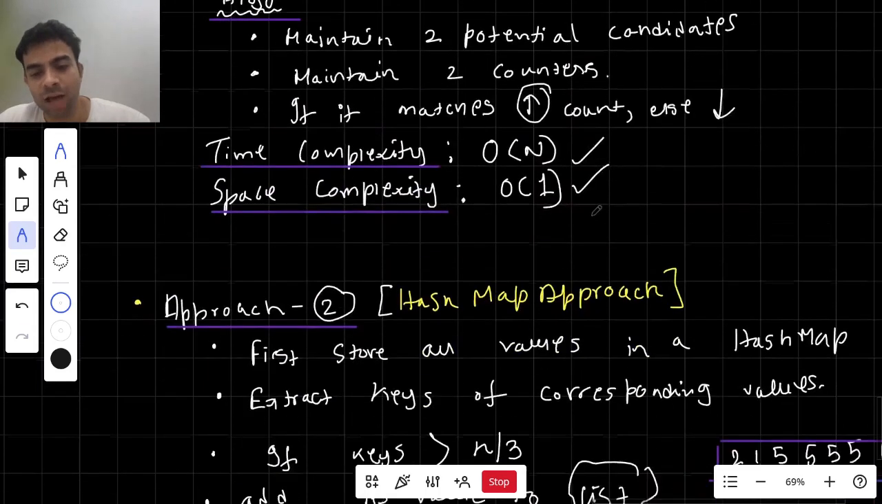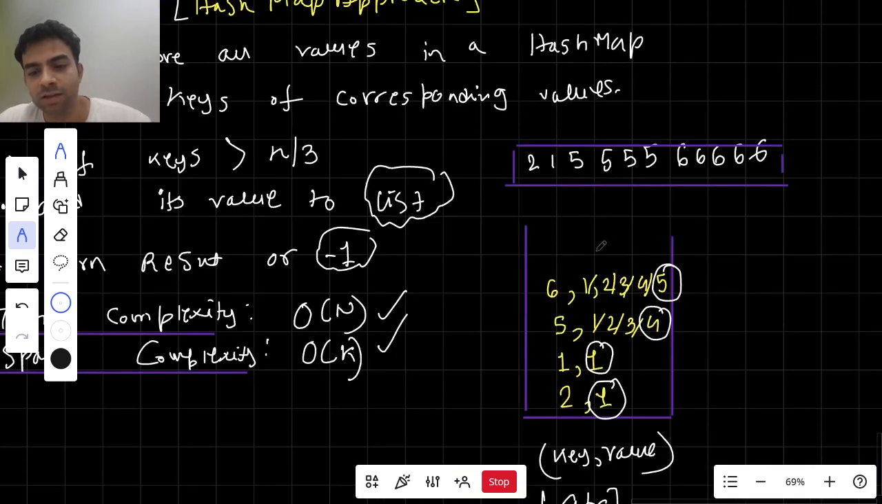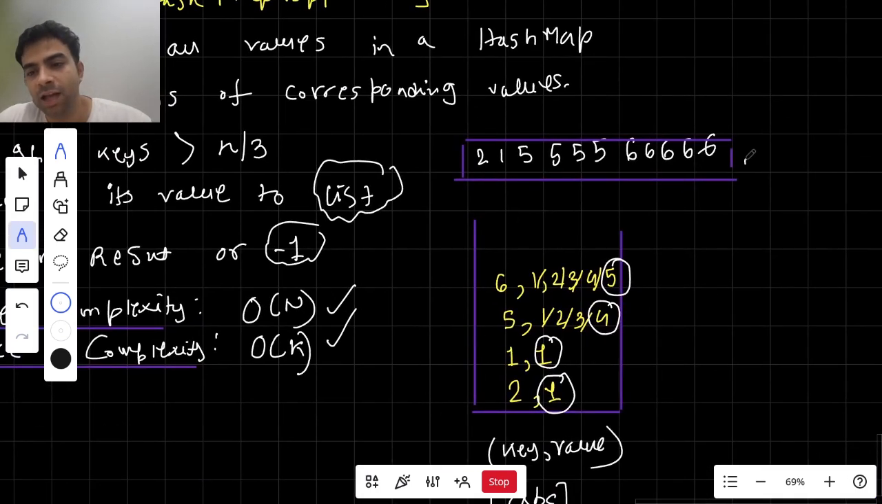Although both have the same time complexity, if space complexity is not an issue, you can go with the Boyer-Moore algorithm or you can go with the HashMap approach. So let us discuss the HashMap approach. You have the nums array. This is nothing but my nums array. What I'll be storing are the values 2, 1, 5, 6.